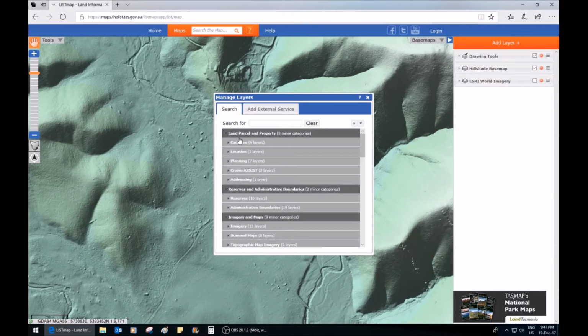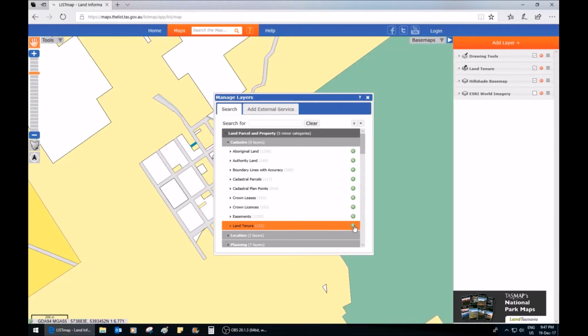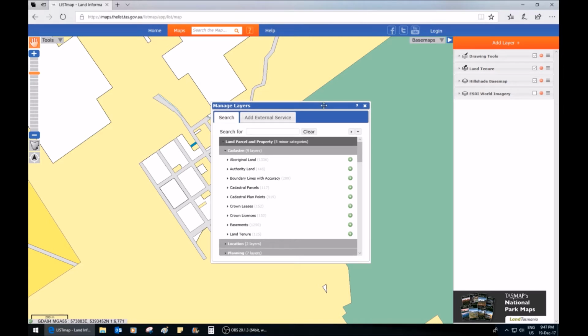Further back up in the list, under land, parcel and property, under cadastre, we want to add land tenure. Why do we want to add land tenure, you ask? Part of the conditions of having a prospecting license is that if you intend to prospect on private land or land that has a current exploration lease or mining lease, you must have the landholder or the leaseholder's permission, in written permission that is, in order to do some prospecting. So we need to find out what is the status of the area that we're interested in.